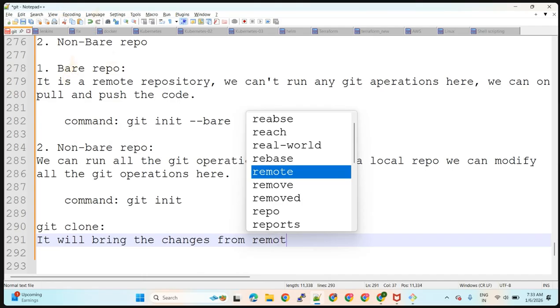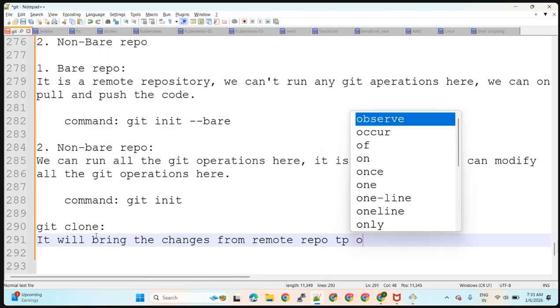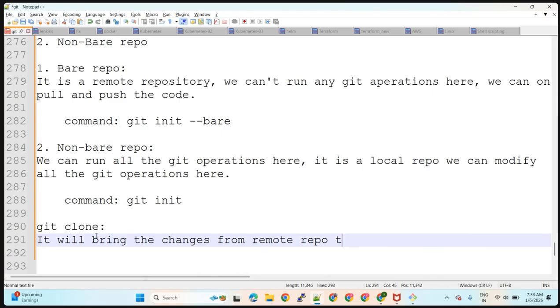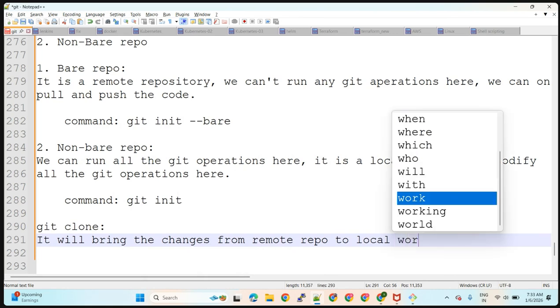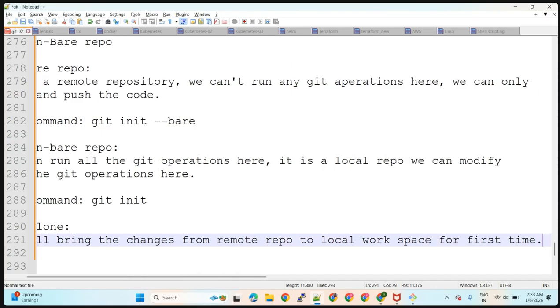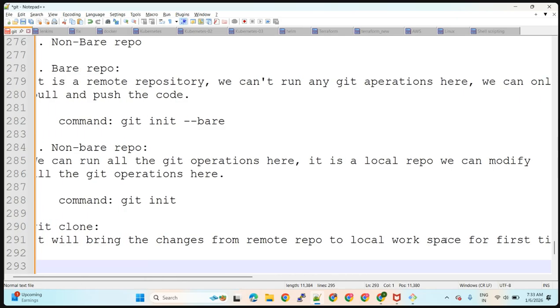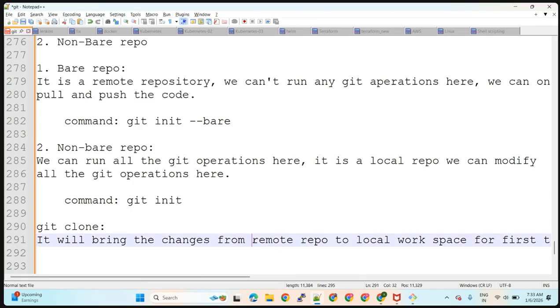Okay, so it will bring the changes from remote repo to local workspace for the first time. Basically git clone brings the changes from remote repo to local workspace for the first time. What is our remote repo? It is where you keep the repository, in GitLab or GitHub or Bitbucket.